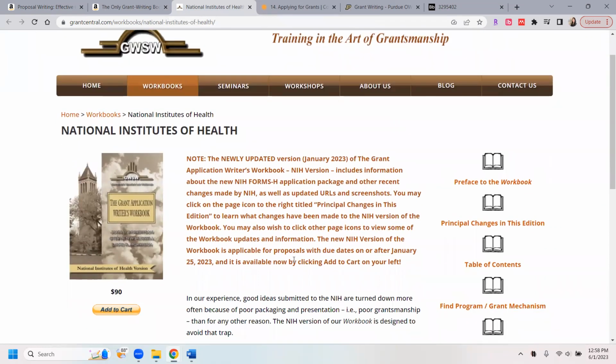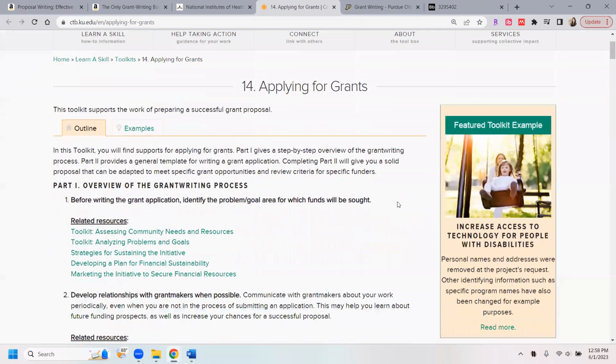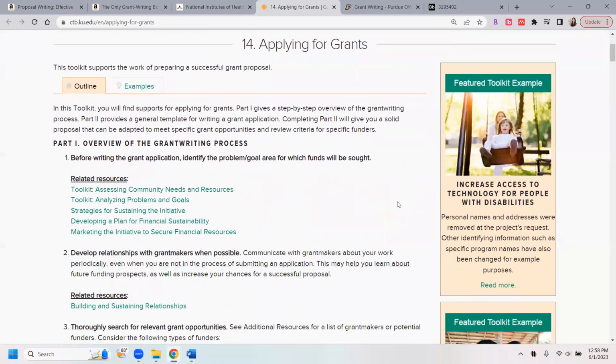Other resources that may be helpful that I have come across is the Community Toolbox website. This website is helpful for any type of community planning or community work that you're doing. There are a lot of resources and information provided on this site, including for applying for grants. It talks through the grant writing process and provides some examples as well.